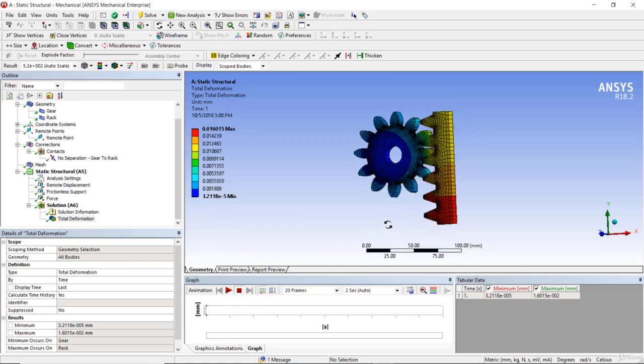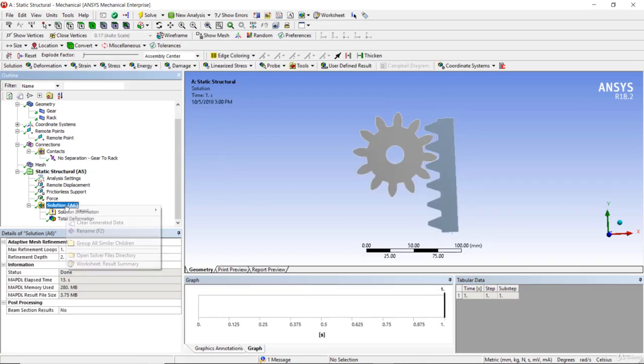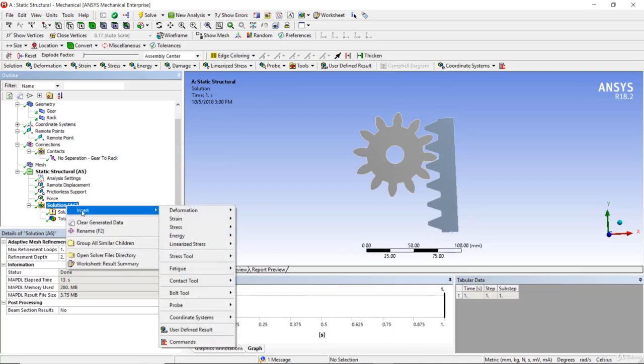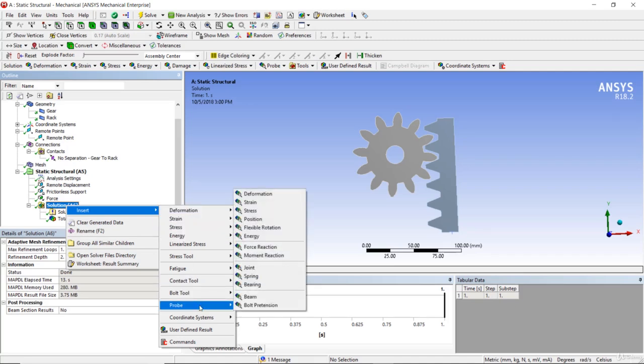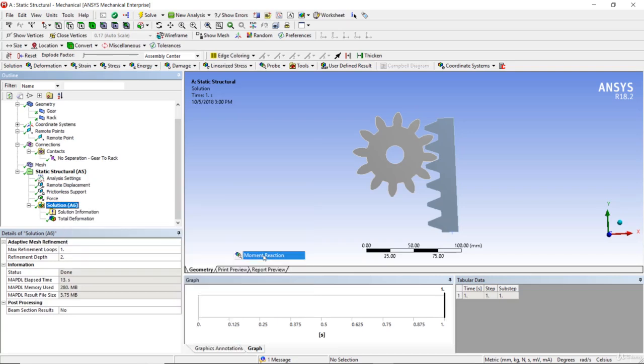Now I need to find out how much moment has to be applied at this particular surface to get a force of 2500 newtons at this face. For that purpose, I am going to go to the solution, say insert, and go to the probe tool. In the probe tool, I want the moment, so I want to select the moment reaction.